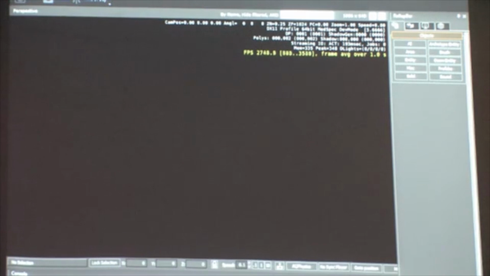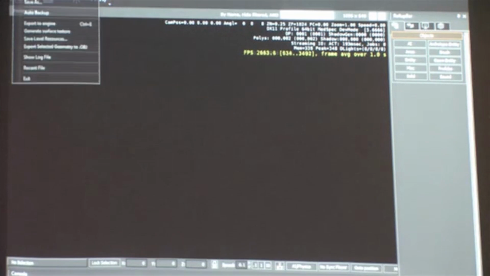Once you sign up, you start a new level. Yes, you can go ahead and start that. If it popped up like mine did without that, you can just go to File, New in order to start a new level.